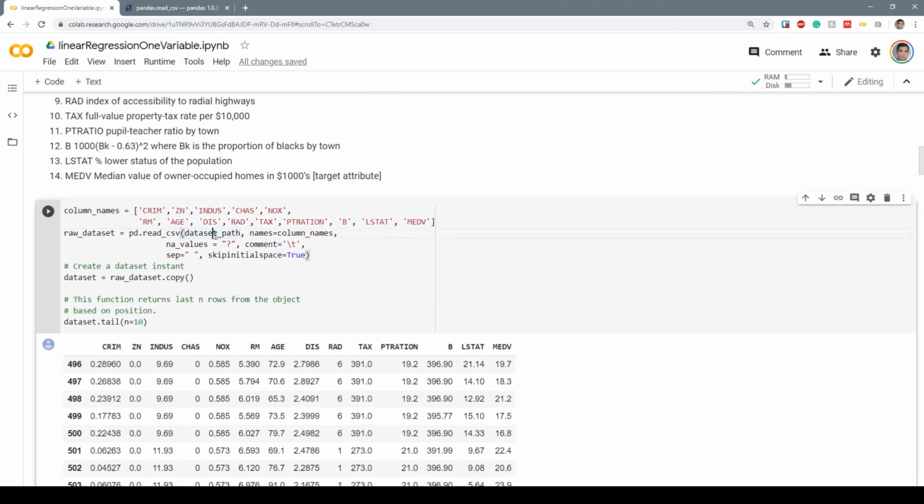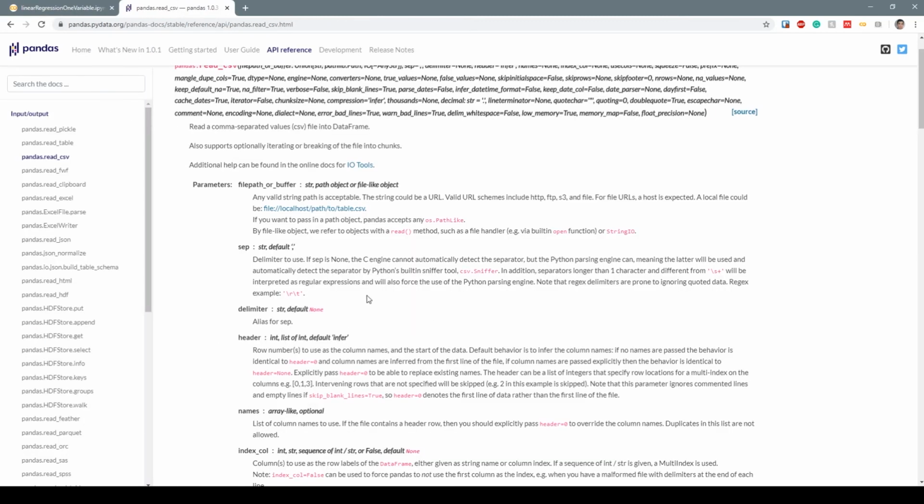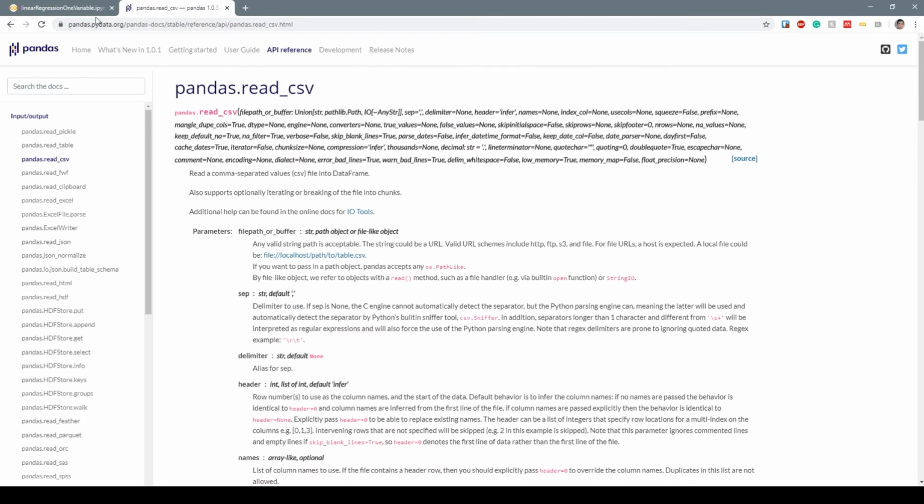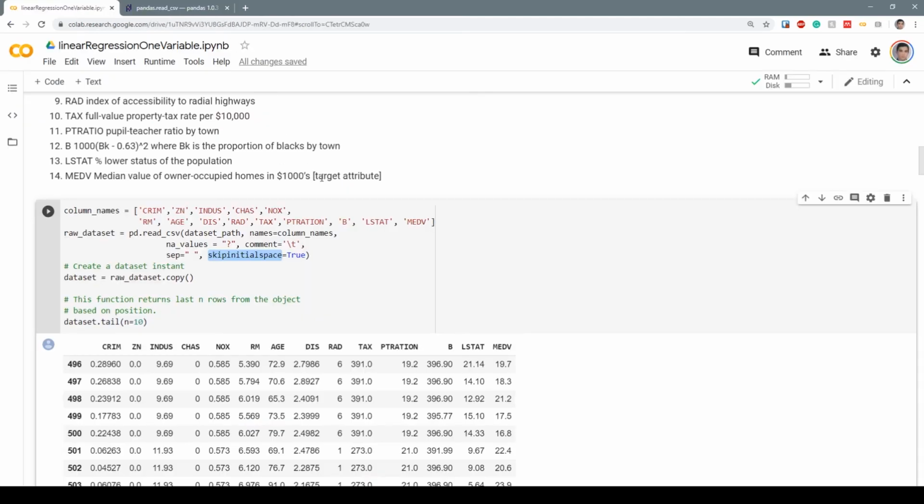So you just read the file. The names are the column names that we set. There are NA values, comments, and different things. We basically use the very standard variables. For more information, you can go to the pandas website, pandas.pydata.org, pandas docs, and search for pandas.read_csv. Make sure you understand the function of reading.